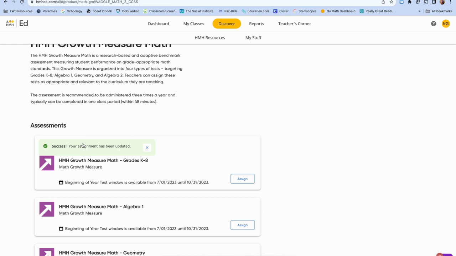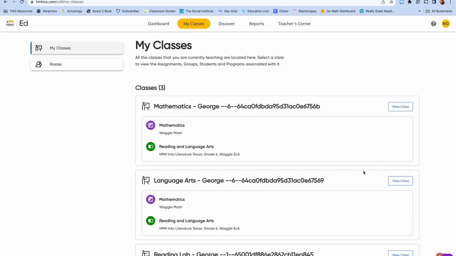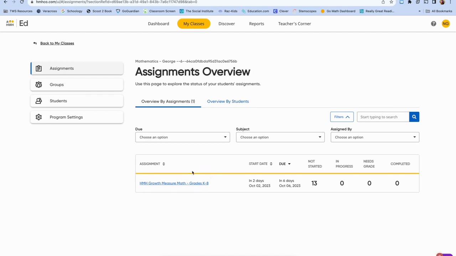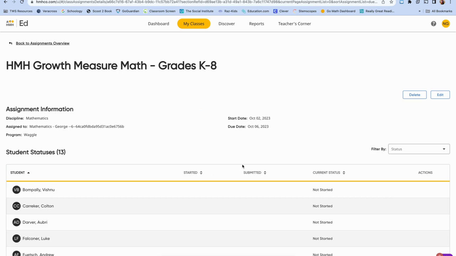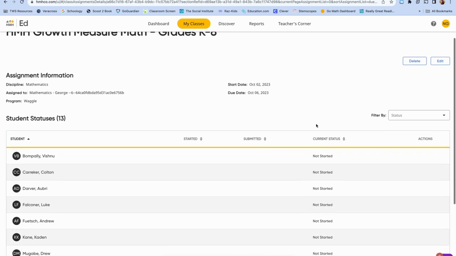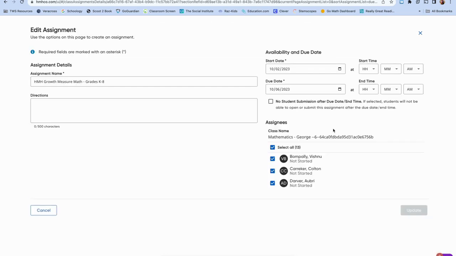Okay, you'll see the green success message telling you that the assignment has been updated. And at the top, if you go to My Classes, and then you click View Class for your mathematics, you'll see that assessment is created here. If you click on the link to the assessment, this is the screen where you can see the students' progress, see if they've started the assessment, see if they've submitted it, or what their current status is. This is also where you can edit those date details for the assessment.